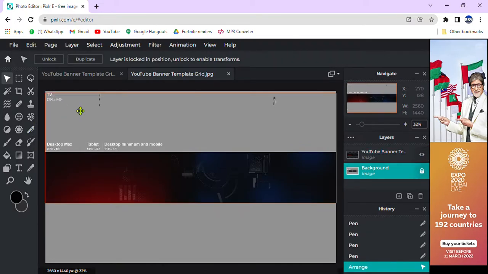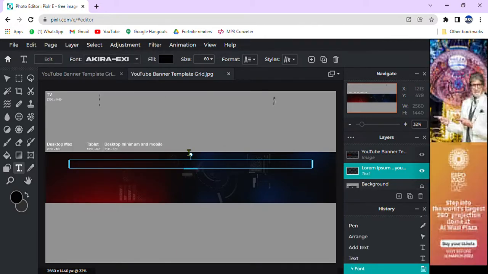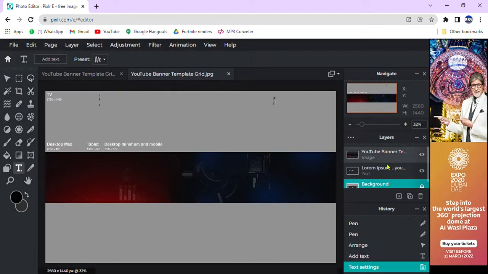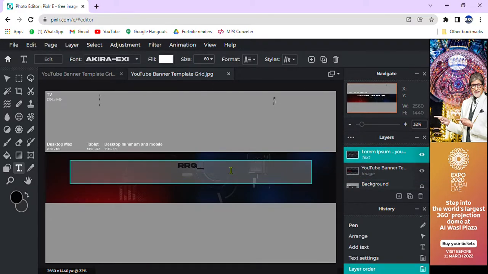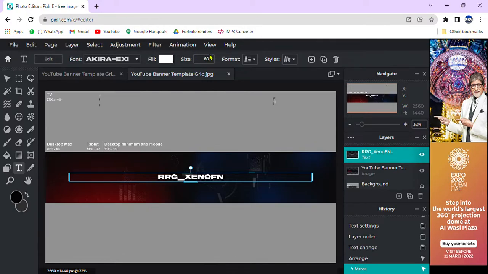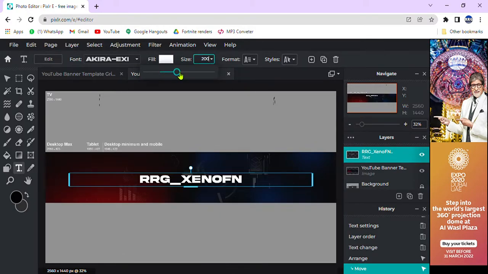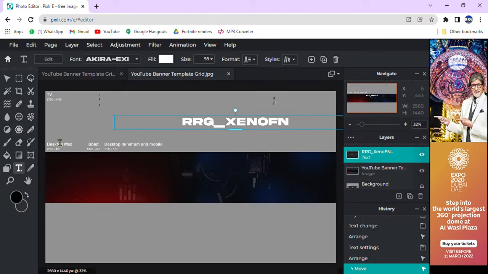So now we're gonna add the text. The text is also in the description, so check it out, or you can use any other text you would like. The text is this: Akira XC. You have to make sure it's white because it would be visible. So the text is down, so I'm gonna pull it up. I'm gonna type RRG0FN. I'm gonna make this big. This should be good. Okay, for now let's keep it here and we don't need to do anything with it now.